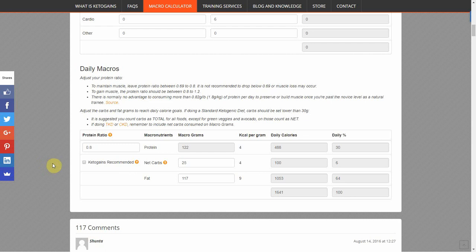Now if you are somebody that is going to the gym regularly and doing weights and wanting to increase their lean body mass, we're going to tick this Ketogains recommended box. What that does is it changes this value here to 1. It's going to put even more of an emphasis on protein to ensure that all the effort that you're putting into the gym isn't going to be wasted. Before we tick that box, we need to have a look here, and we notice that our daily calories are 1641, and you're going to see this change when you tick the box.